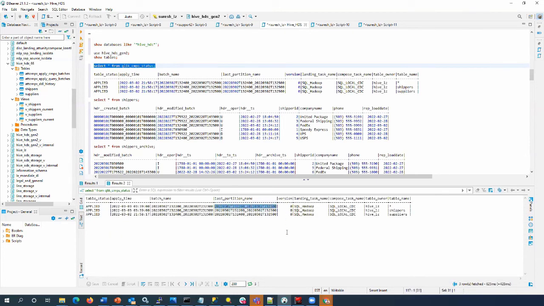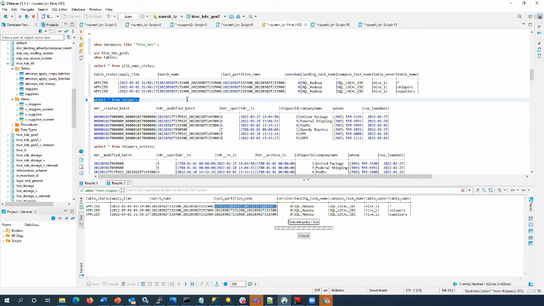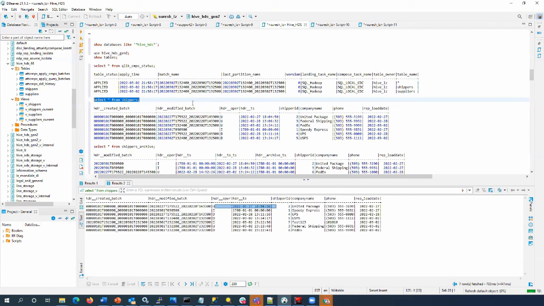Let us review the data from the Gen2 storage database. So the CMPA status table is getting updated with the new context every time you run the CDC task. And in the same way, our storage table is also getting updated with the latest data.